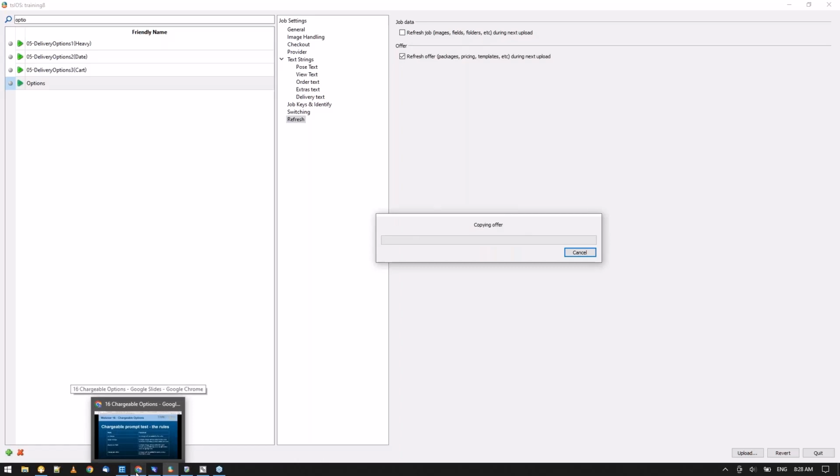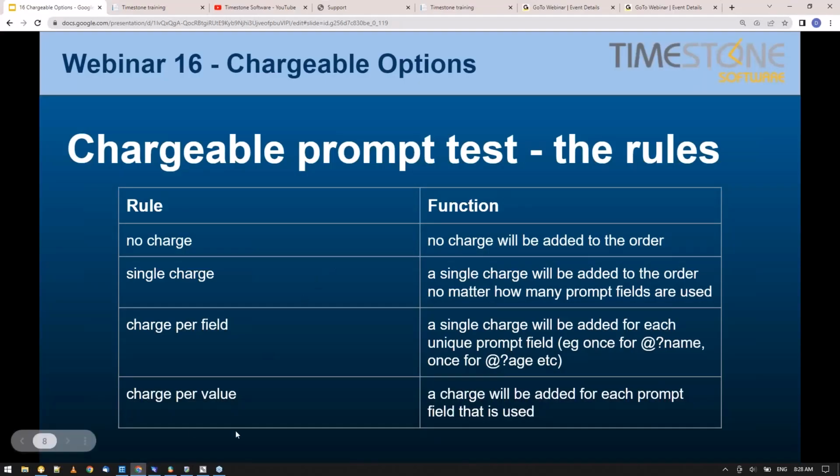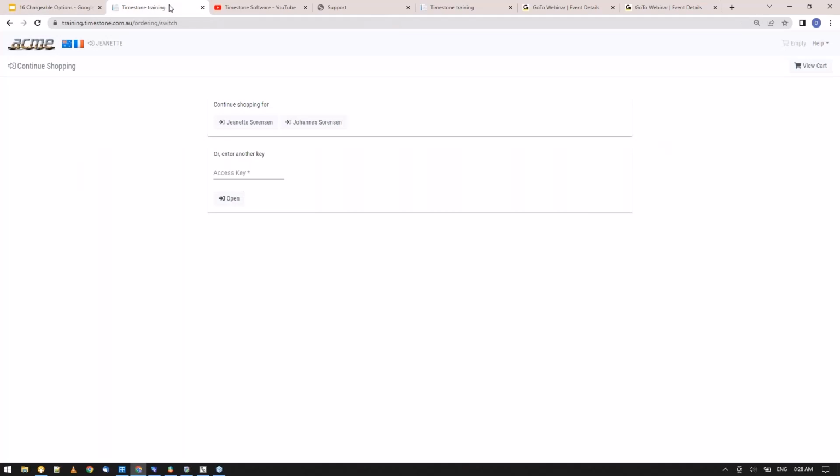Any questions or comments so far, Mark, while that's refreshing? No questions, but I think the charge per value we need to clarify. If they order 3 or 4 packages but don't change the value, it's just one charge. Yeah, we're about to see all that.